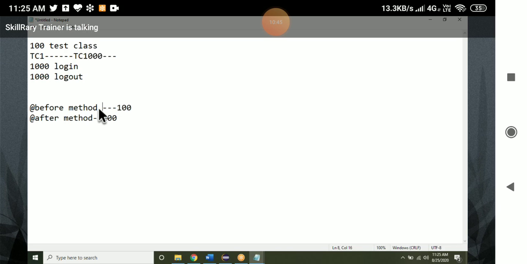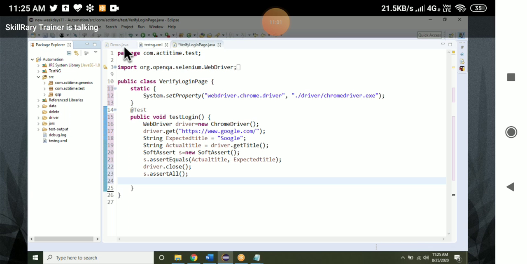What is there in the before method? Same thing. In the before method, what are we going to keep? Login. We are going to keep the code for login. This one I have already given as an assignment. I think everyone remembers that assignment.